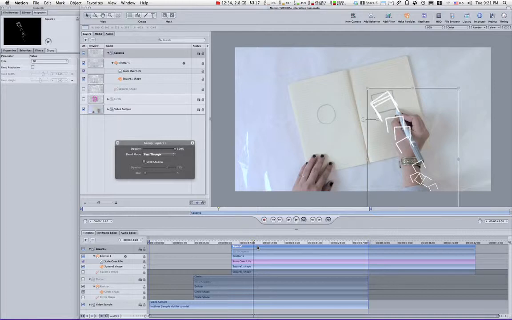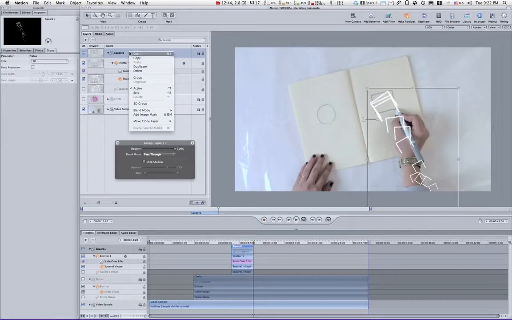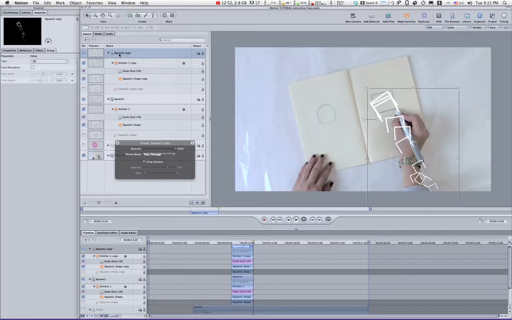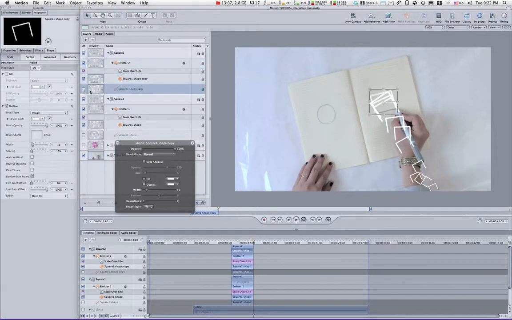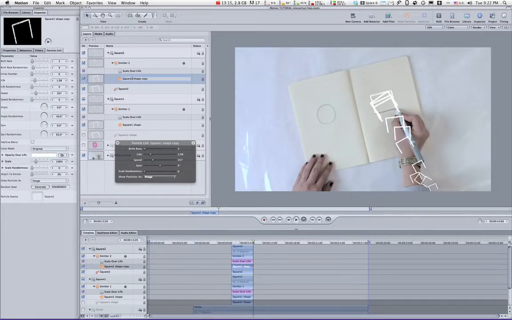So I'm going to press the letter O so I can trim the object. I can trim the group to where my playhead is. And now I'm going to duplicate. You right click and you duplicate that group. So we're going to call it square 2, emitter 2. Going to erase that. And most of all, we're going to change this. All right, so square 2 and square 2 shape.